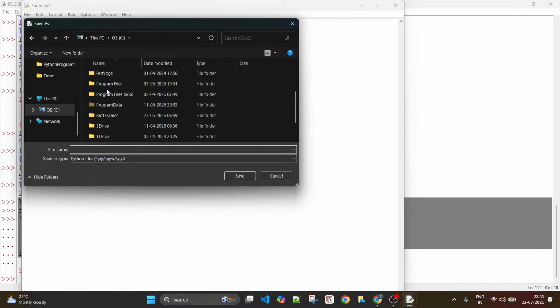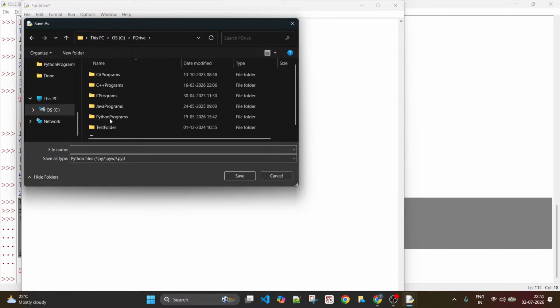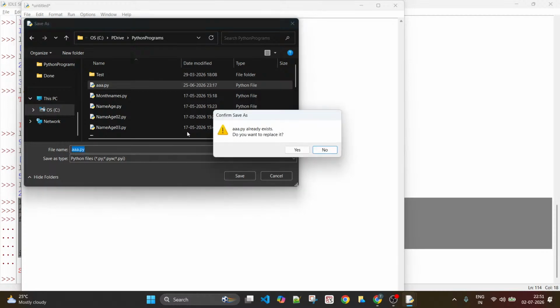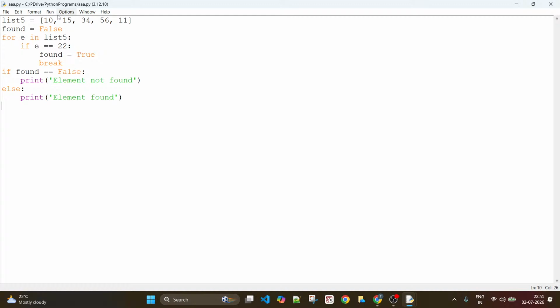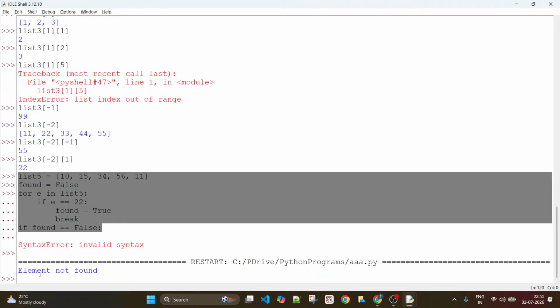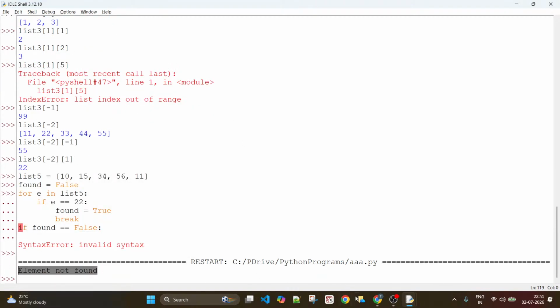Python programs. All right, now let me run this. So practically 22 is not present here, so I should get a message that element not found. Element not found. You see here, element not found.